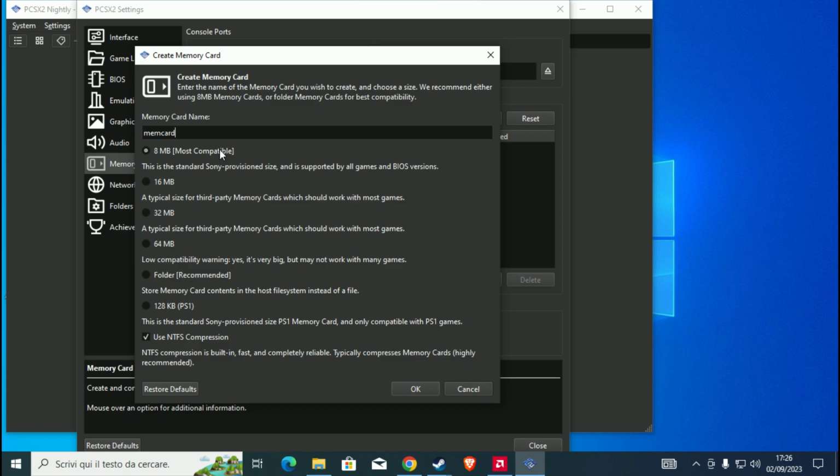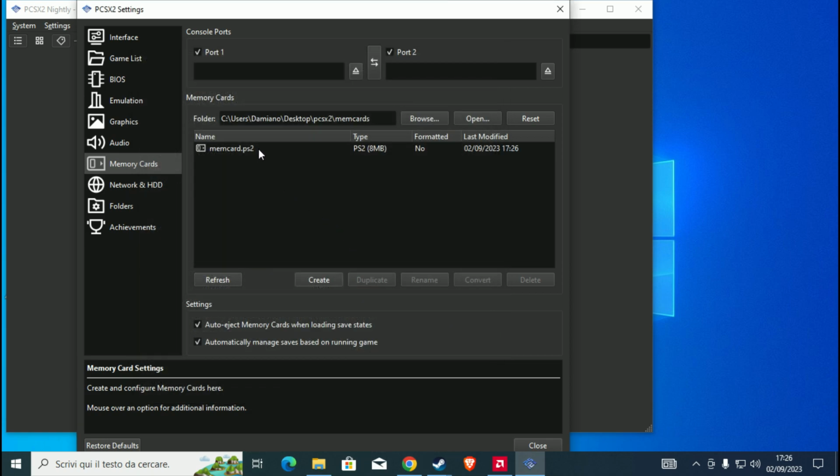I'll call it mem card because I like to keep things simple. Okay, it's created. Then you drag this into the first slot and it's done. Yeah, everything is fine.